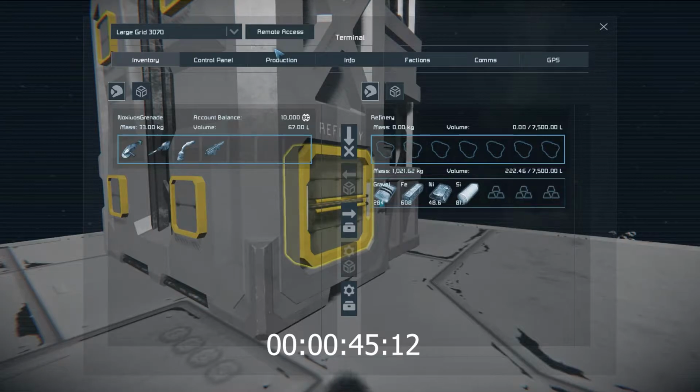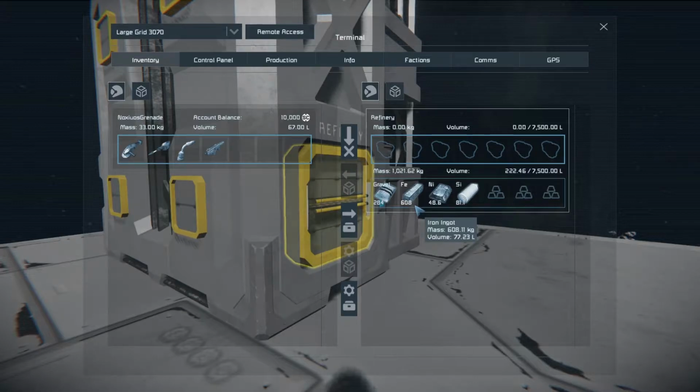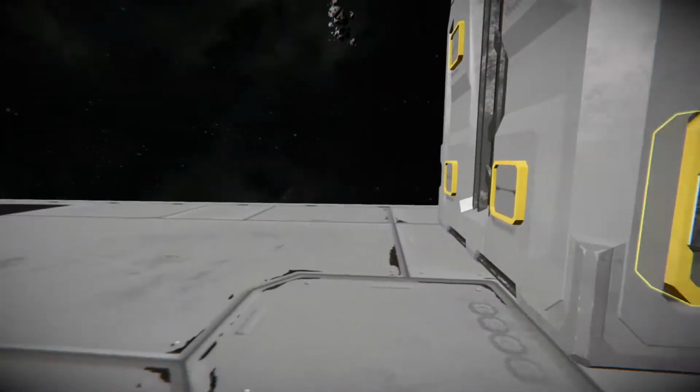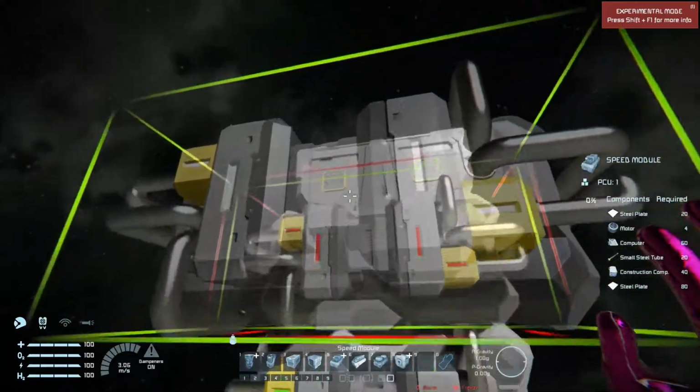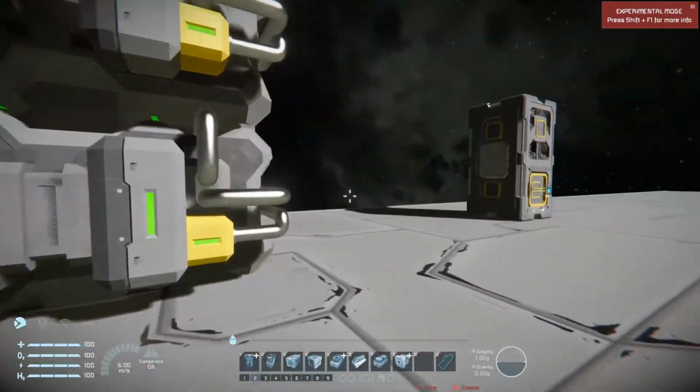Alright, as we can see, I don't know exactly how long it is, but in editing I will put up a time code just to give you a little bit of an idea. But as we can see, we have 284 gravel, 608 iron, 48.6 nickel, and 81.1 silicon. Now let's empty all that out real quick. Now let's do the same test, but let's add 4 speed modules onto the back.